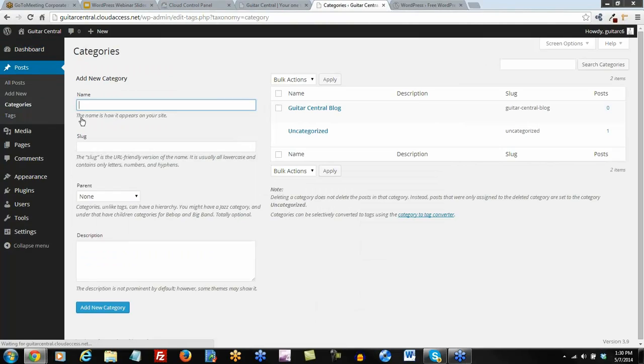categories though. So the categories listed here, if you want to delete a category, you would select the category and delete it. Now notice how we can't delete this uncategorized category, and that's because this is set as our current default category. Whenever we write a new post, by default it's going to save into the uncategorized category. We want to change that default category to the Guitar Central blog.